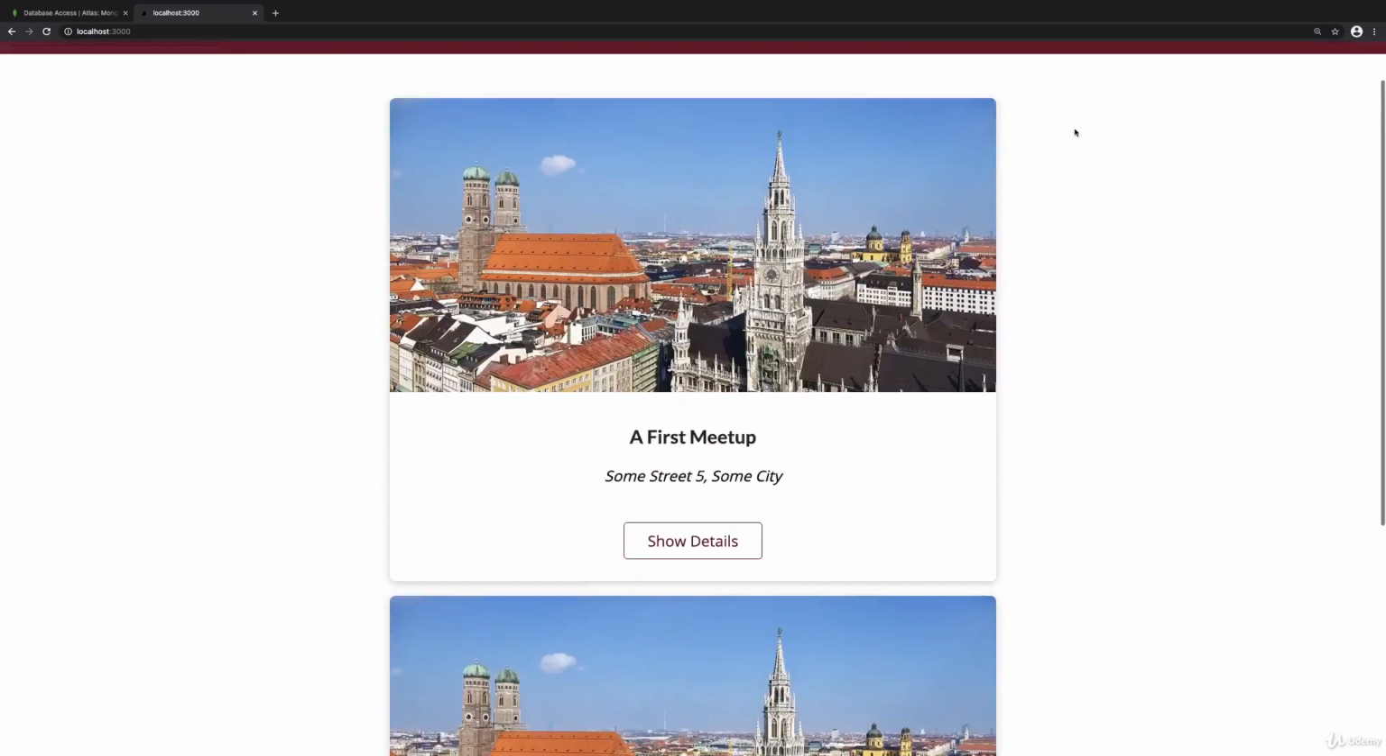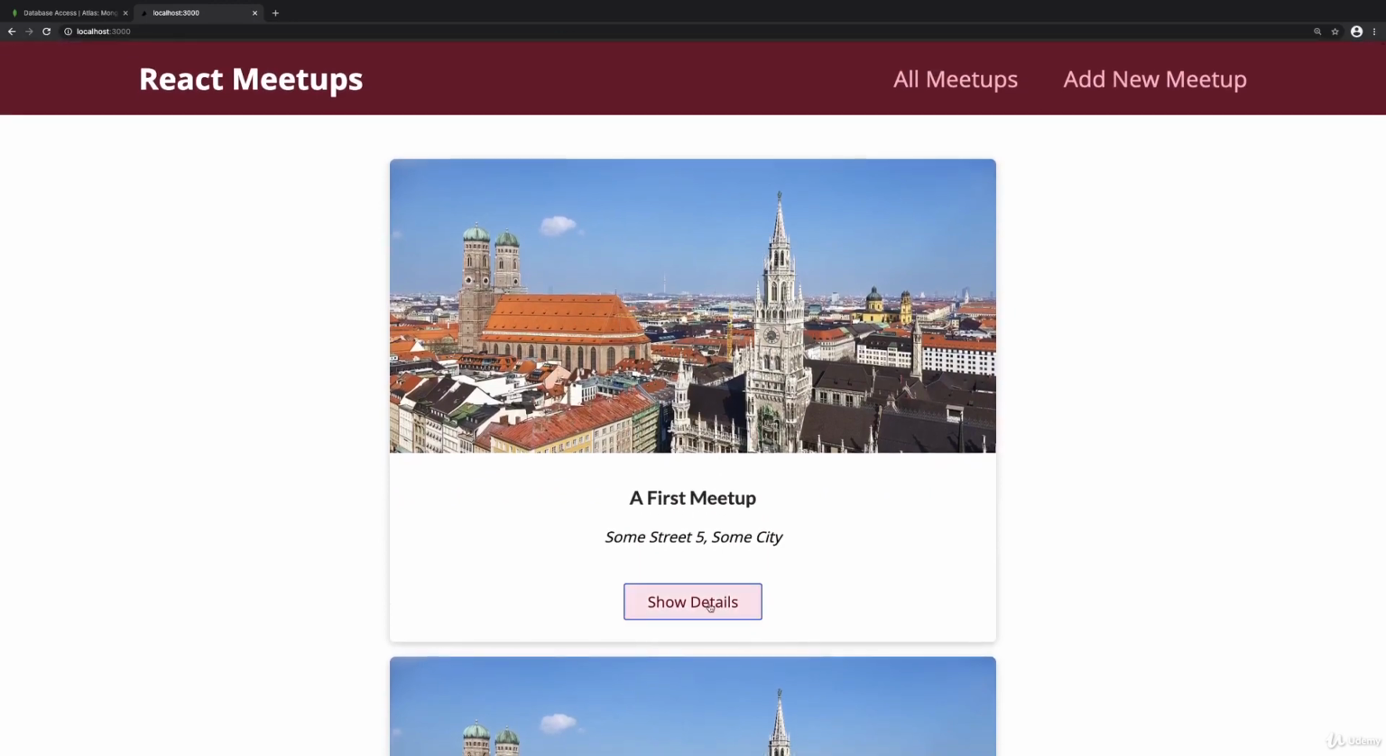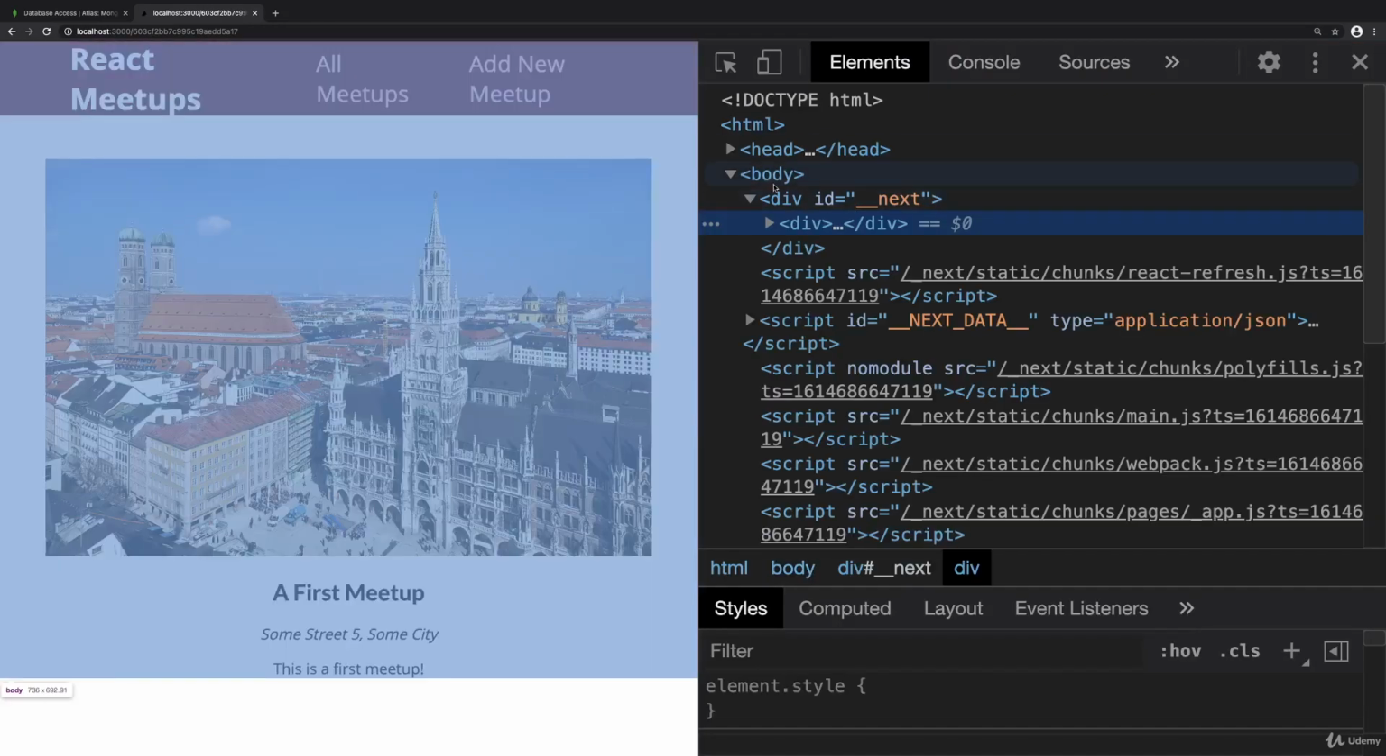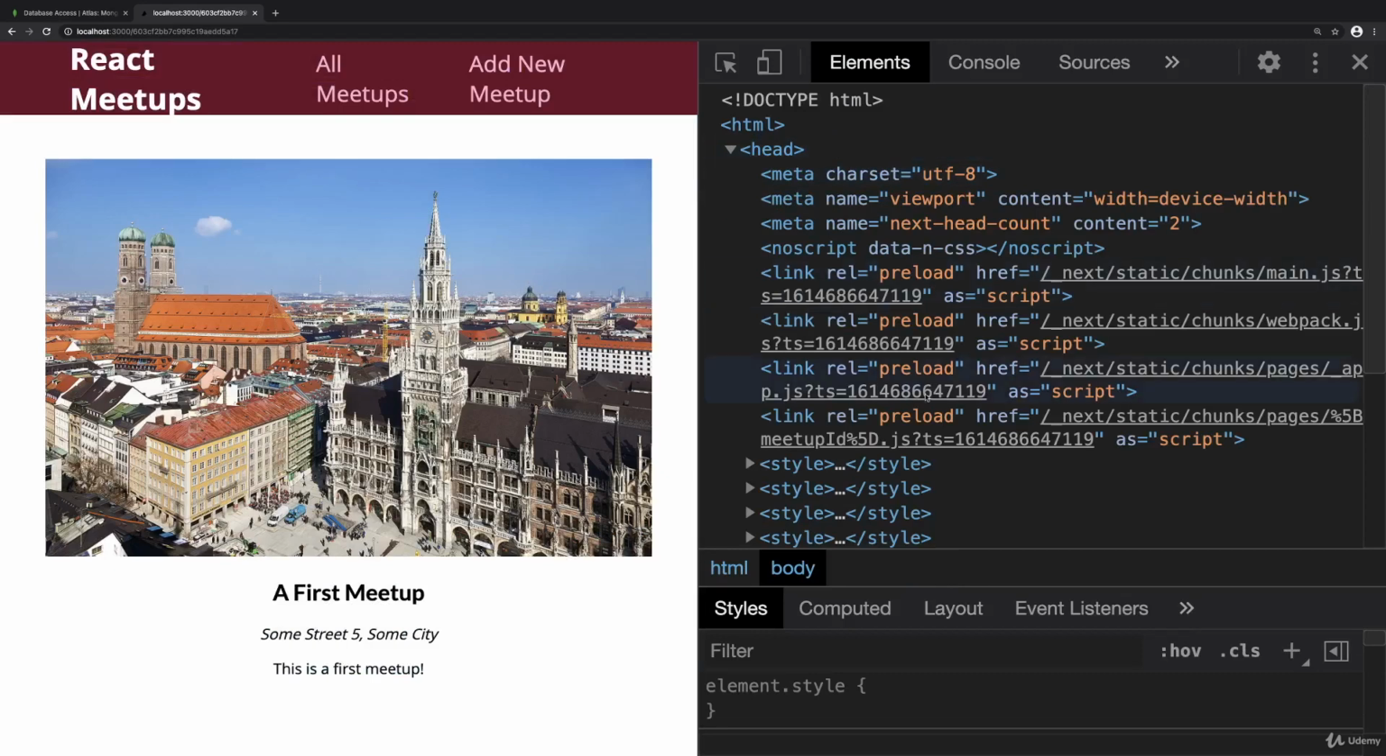The content is there on our pages. We do have the content visible on the screen. And that's the most important part, of course. But at this point, we haven't added any metadata. If we inspect the rendered HTML code, the head section is relatively empty.